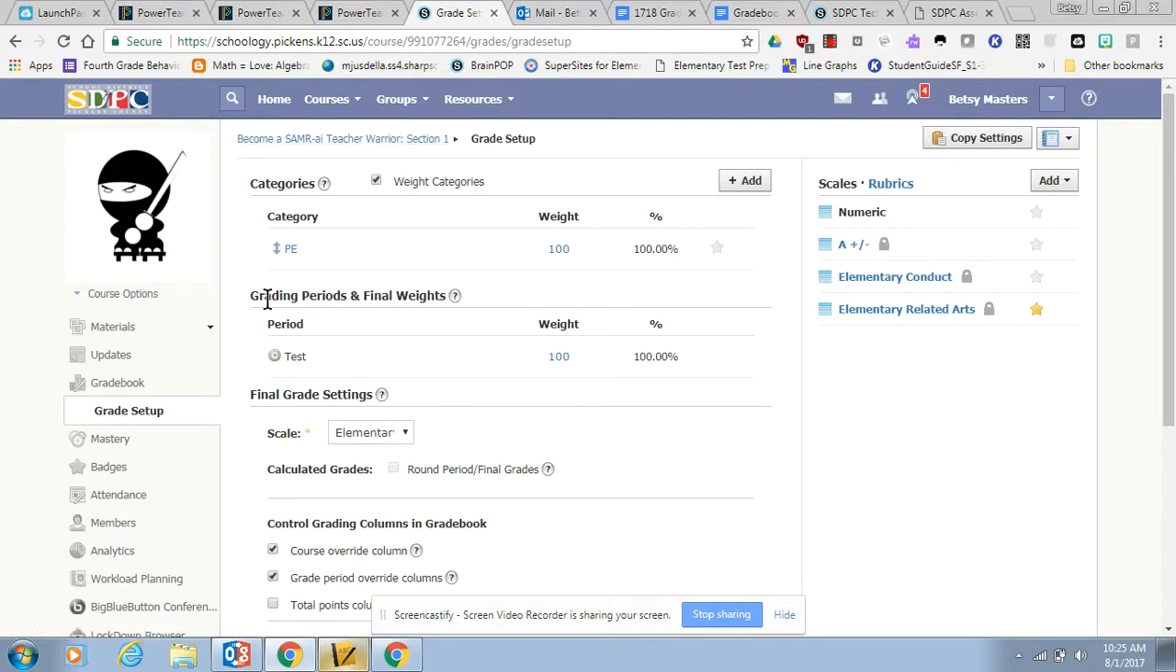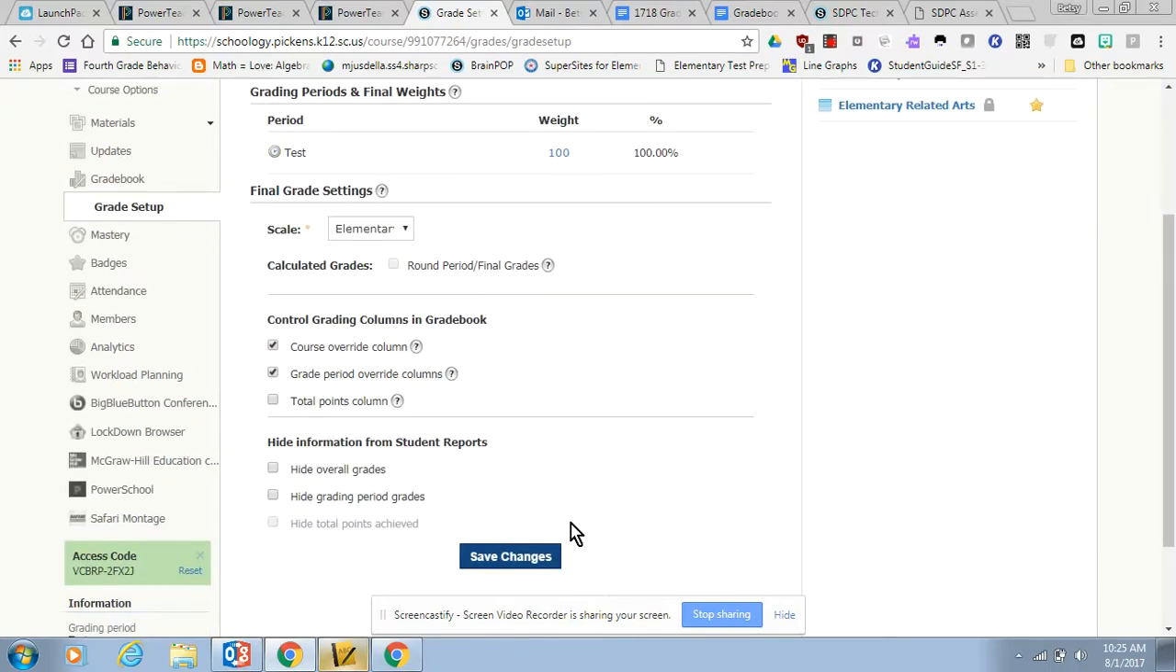So go to your gradebook setup, make sure you add your category, make sure that yours says Q1, 2, 3, 4, make sure that you have selected the Elementary Related Arts. This is very important that you check to make sure we do not round the period and final grades. Course override column, a grade period override column, and make sure you push save the changes. So again, if you're linking your classes, I don't think that you have to repeat this. If you're not linking your classes, then you are going to have to repeat this.